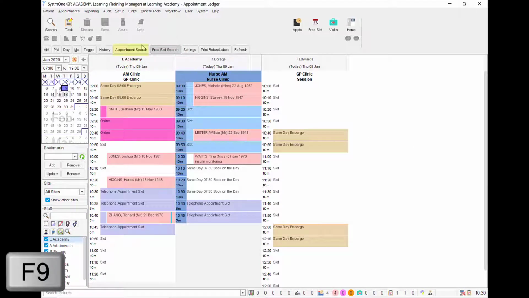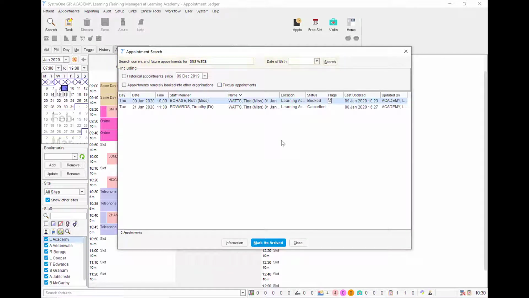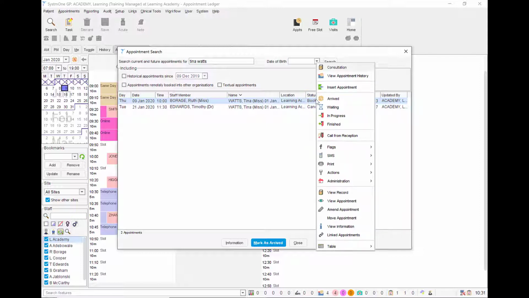So firstly, the appointment search allows you to search for a patient's name or NHS number or date of birth and then display the future appointments for that patient. It will show the status of any appointment, for example if they've got any cancelled future appointments. Right-clicking also gives you the same options as right-clicking on a booked appointment.